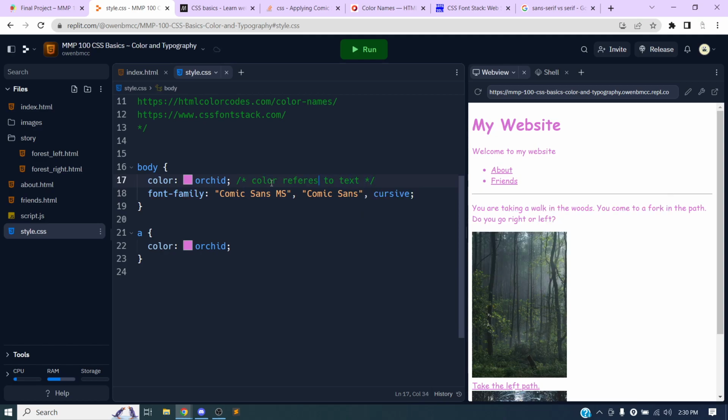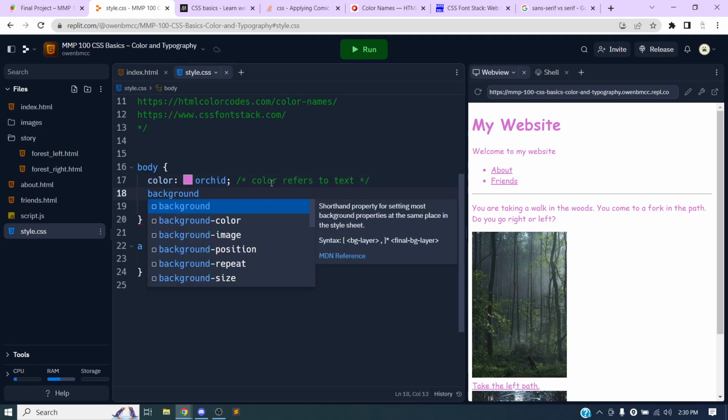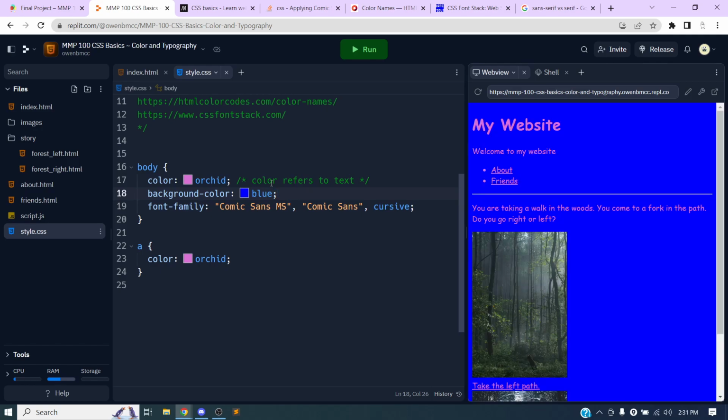So if we want to change other colors, like the background color, we have to use other rules. So another rule we can use is background-color. And so let's say I want to set this to a different color. I could say blue. And now I have a blue website. And I could say, you know what, that looks okay, but it's a little too bright. Like it's a little too bright for my eyes.